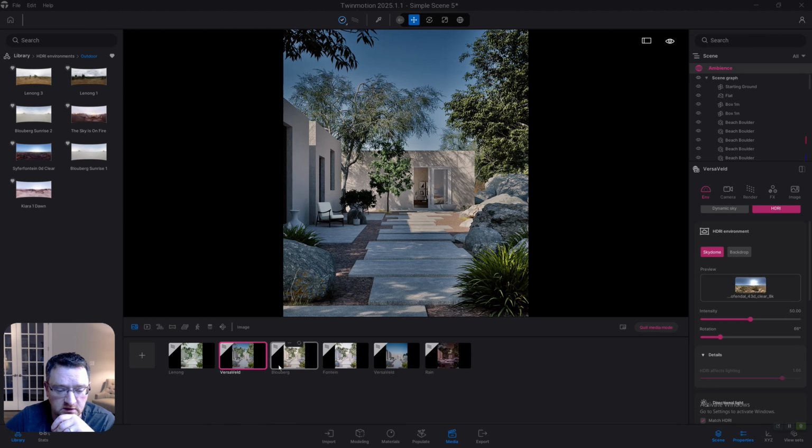One other one that looks really, really good is the Fontaine OD Clear. So this is this guy right here. So Cypher Fontaine OD Clear, don't know what that means, but that's a gorgeous sky, and that will make your work look really, really good. Now, there's a couple of others.